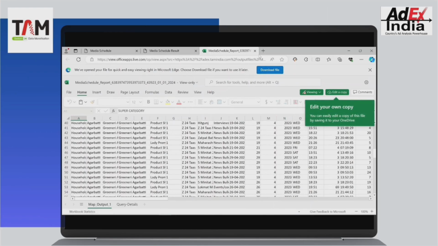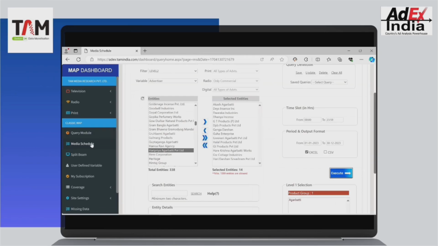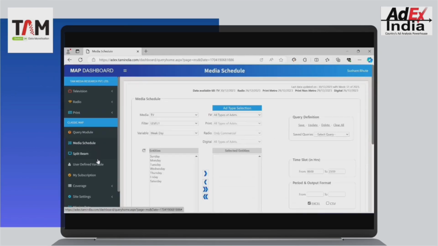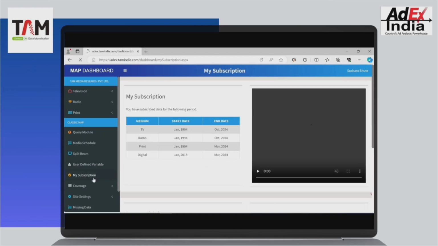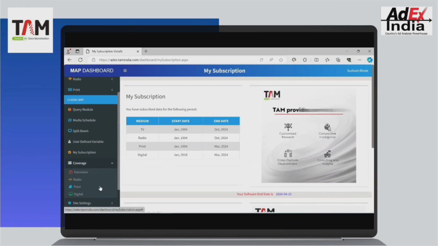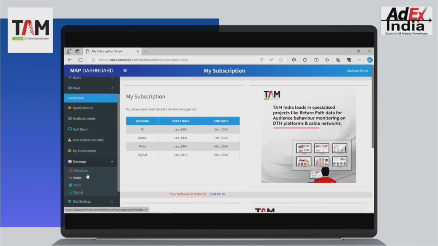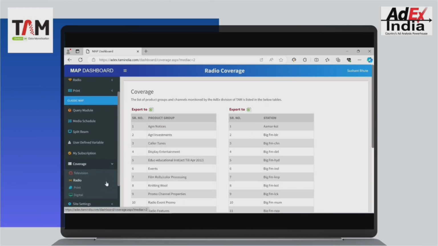Great, we are done with the query module and the media schedule. Moving further to the next options. Now in User-Defined Variable, here you can group entities as per your requirement, as directed below. Next in My Subscription, upon clicking on it you will be redirected to the My Subscription page. Next in Coverage, you will see all the media options, in which for each media you will get the list of product groups and channels monitored by ADEX.